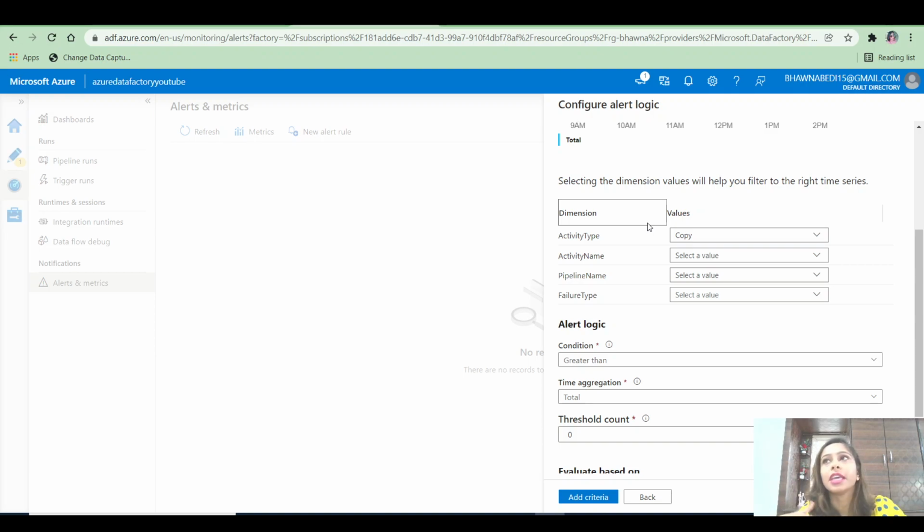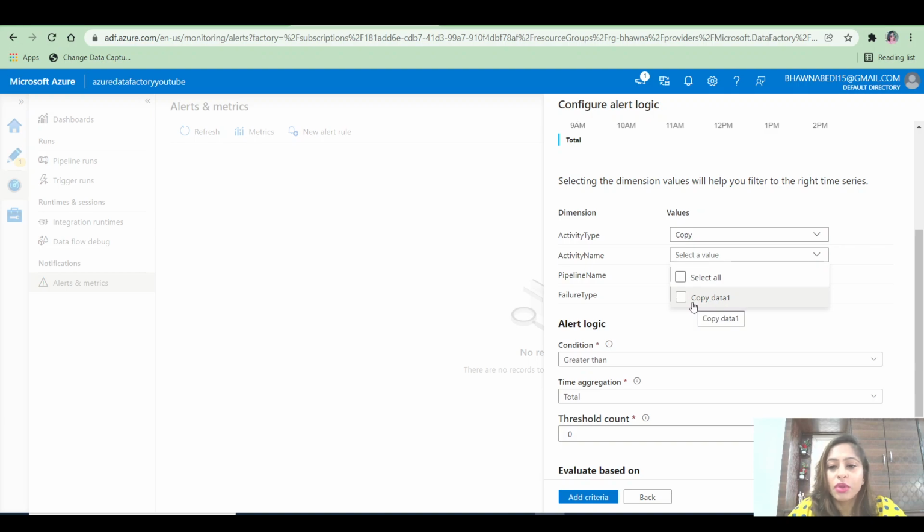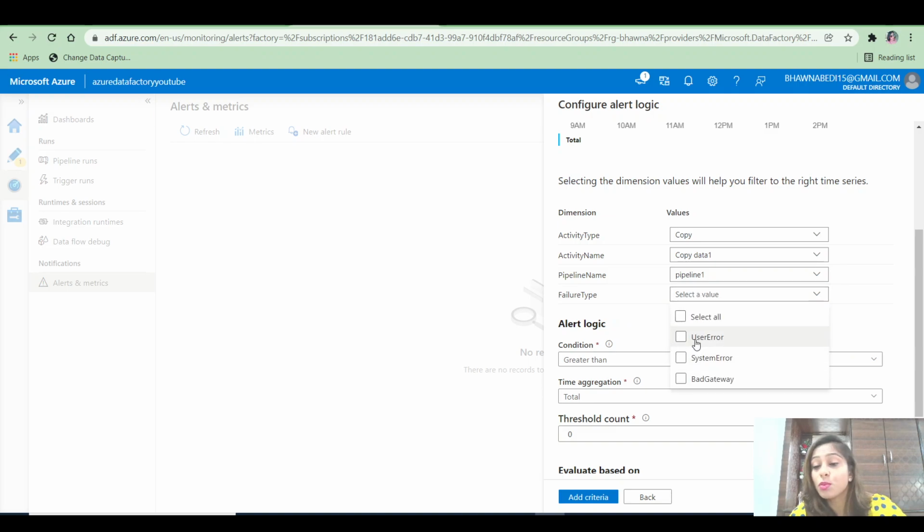So in case any of those activities fails, you can set up alerts for the same. Similarly, it will ask you for the activity name and which pipeline that activity belongs to, and the failure types and multiple things. What kind of failure do you want to send that alert for? It might be a system error, it might be a user error, it might be a bad gateway, whatever.